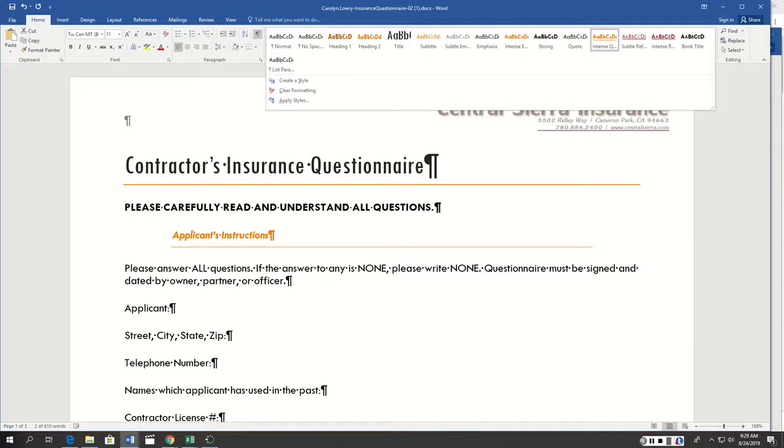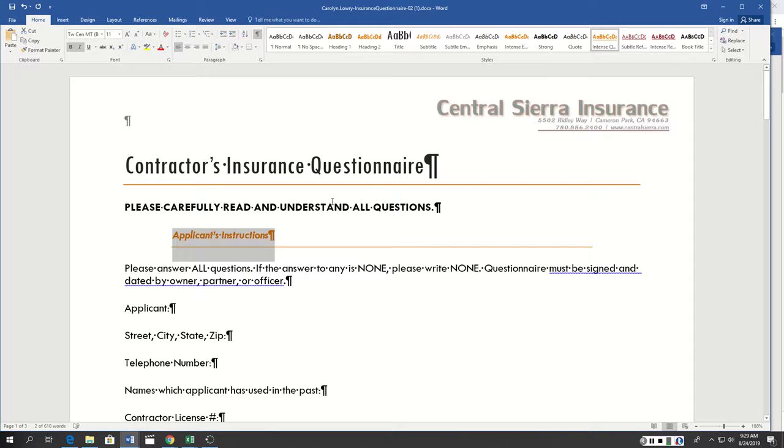Intense reference, intense quote, there it is. If necessary, click the More button. Okay. And it wants us to apply strong style to the 3 words in all caps. Oh, all.